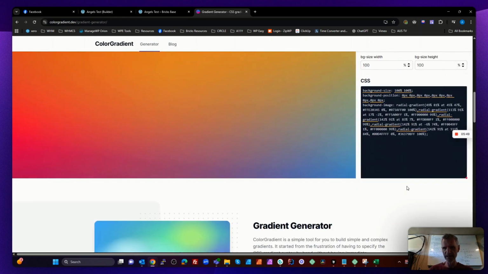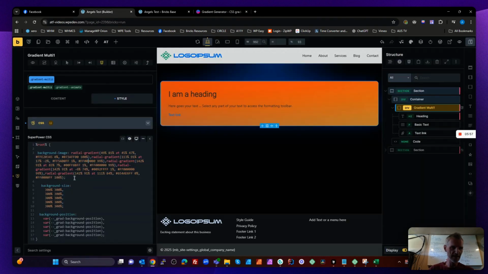I can then copy and paste that background image there. So I copied that, head over to the code, and just replace that background image. I've just updated the gradient that I'm using for that. I can leave all these the same because this is the same number of layers that we have for the gradient.